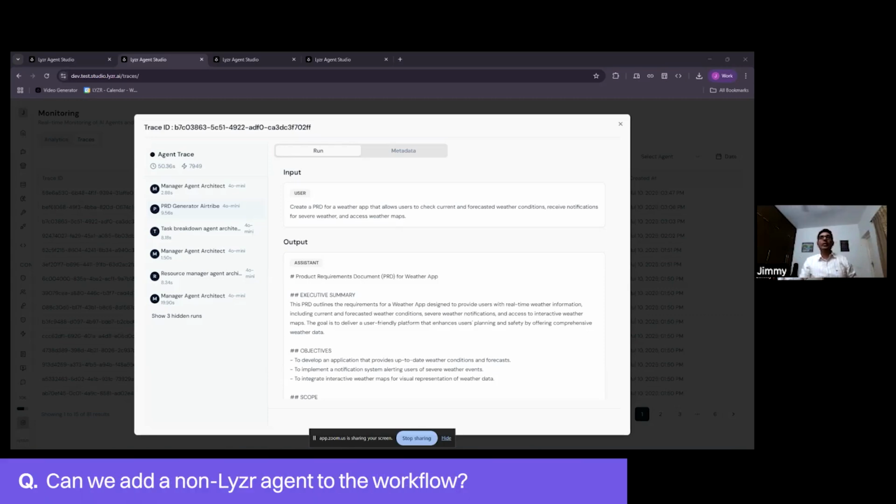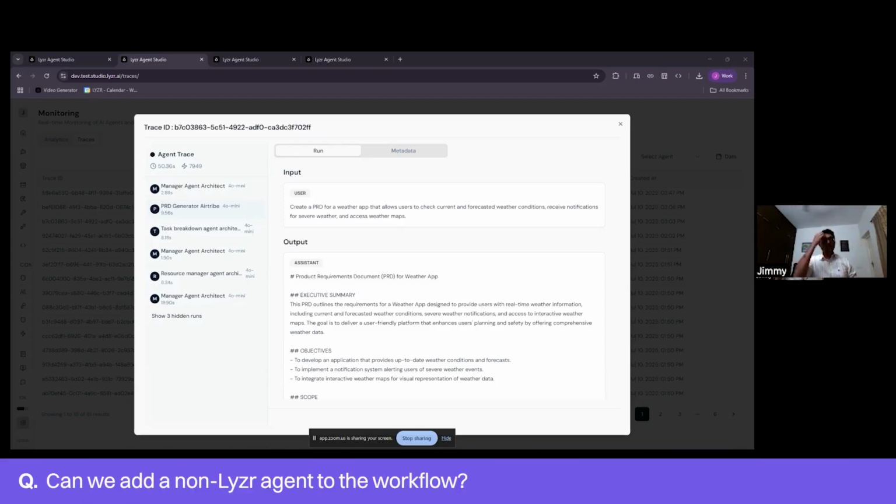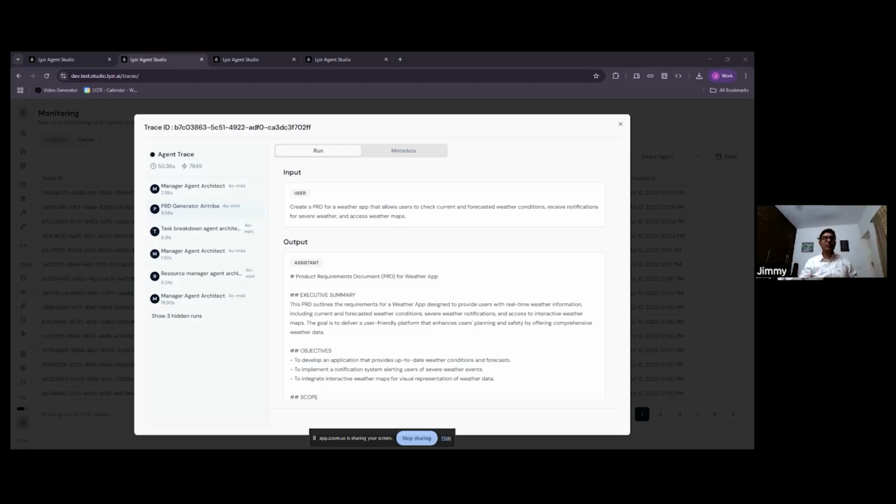So, adding a non-Lyzr agent to the workflow: yes and no. Currently, obviously, it's very easy to build on the UI. You can build out the entire workflow using our Lyzr agents.